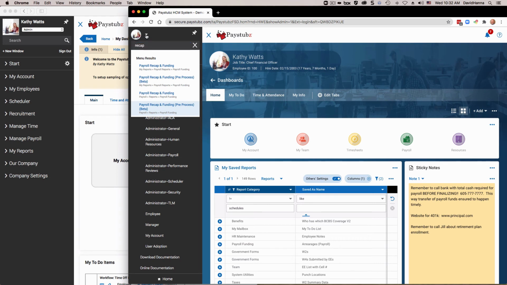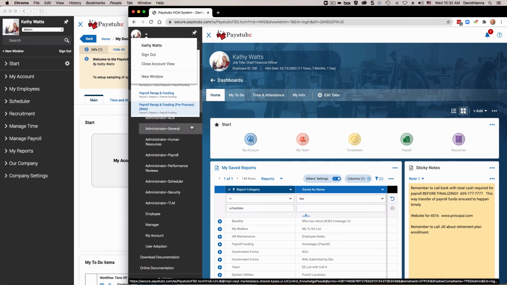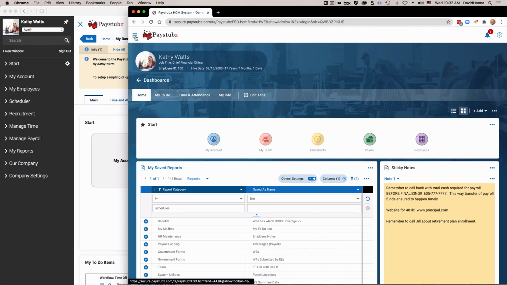Underneath this little drop down in the upper left, that's where you can log out. And there's a new window button there in case you wanted to open up another instance of the software within the same browser. It's kind of handy to do if you're poking around at quite a few areas of the system. So that's all under that menu tree.